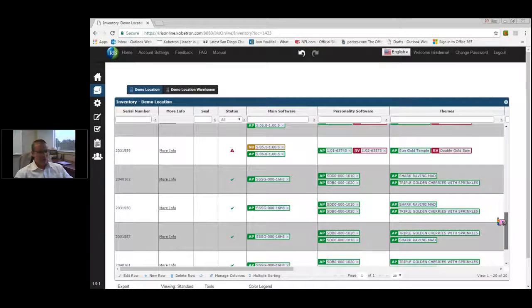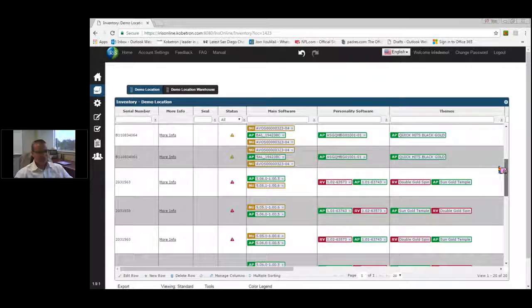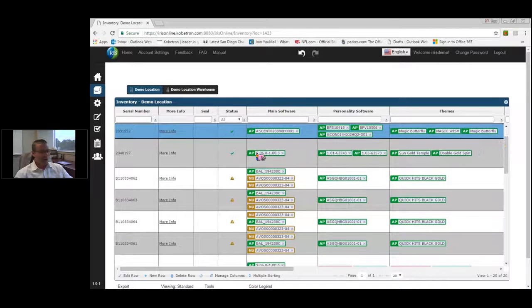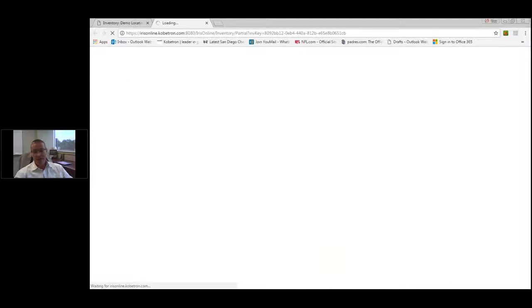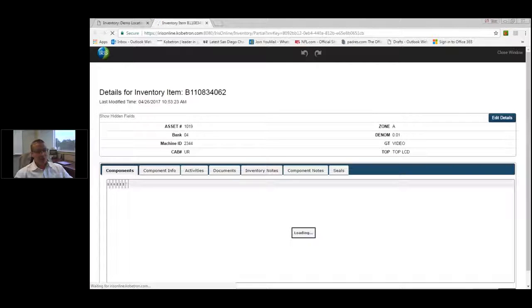Let's say we're going to go to, let's do the next one down. If I click on more info for any machine that's on my floor here, it'll open up a separate page that has all the information specific to this machine. And here you can see the column categories of what I have.